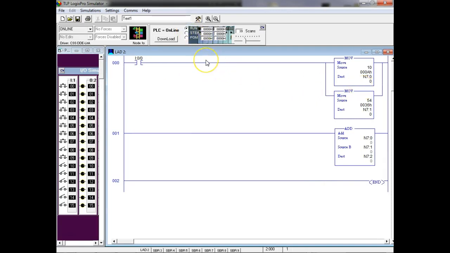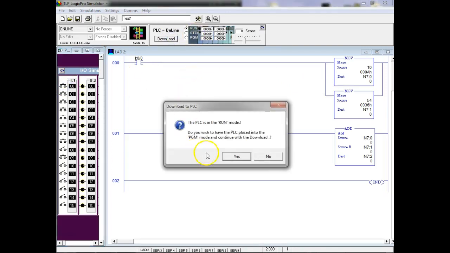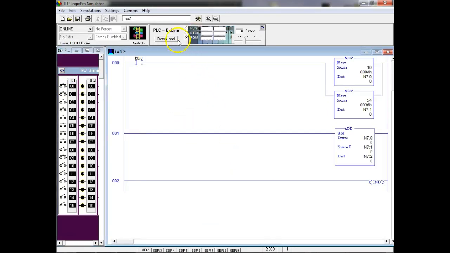So let's switch it to run. And what we'll see is I'll come up here and push this button. And nothing happened. Let's download from here. Download from here. And switch it to run.